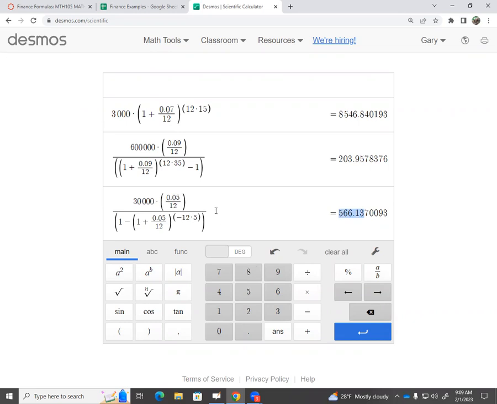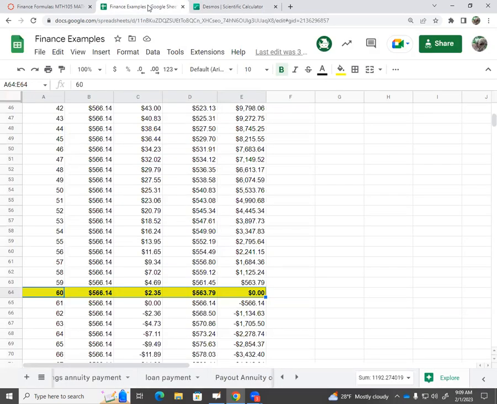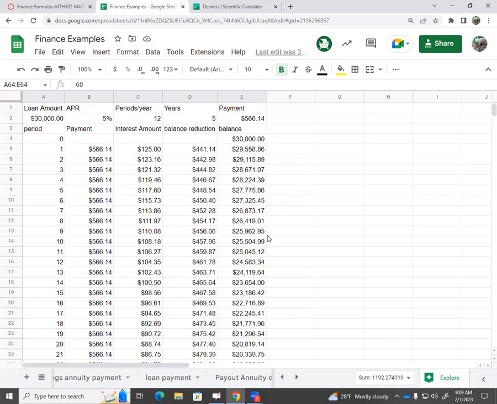All right, do that one more time. Use that formula to double check this right here. So that was the PMT formula. I'm going to try it here using the other one. On this one right here, it's pretty much going to happen the same way I did it in Desmos. It's just going to look a little different.